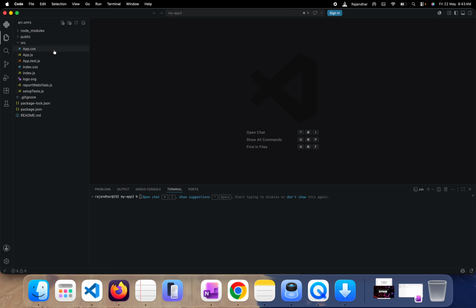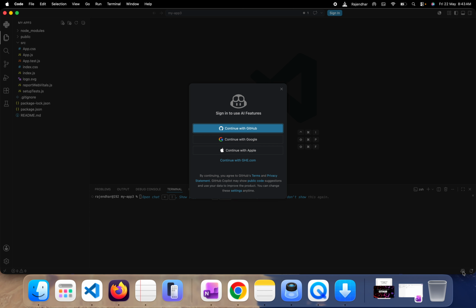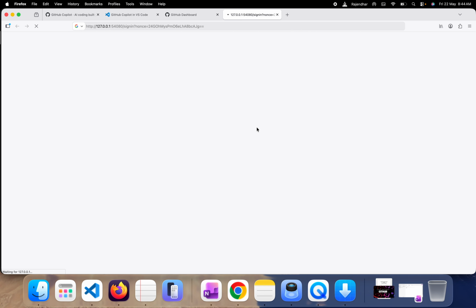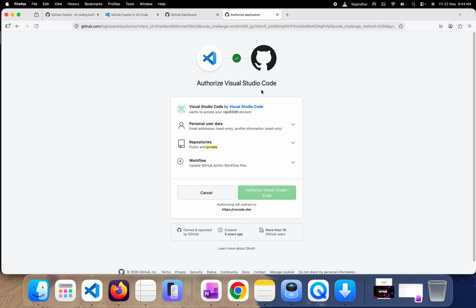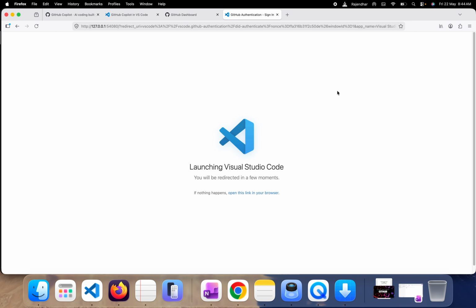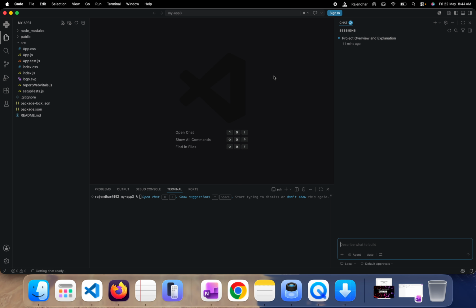If you install the Copilot Chat successfully, you can see this kind of icon at the bottom. Once you click on this, we have to log in with GitHub. Just click on continue with GitHub. Now I'm accepting to allow Visual Studio Code to log in with GitHub Copilot. Okay, now the login is successful, and we can start using this Copilot.